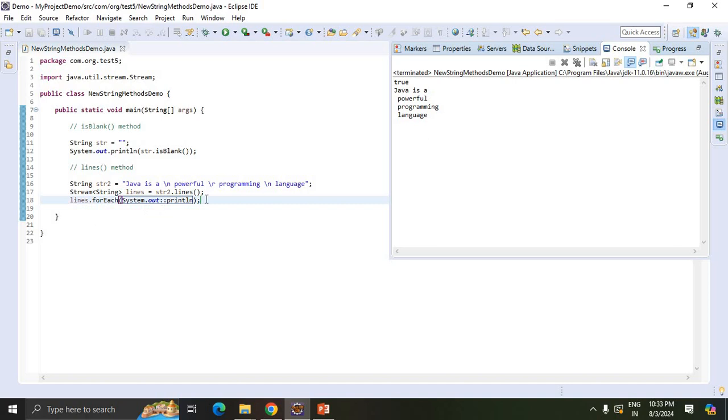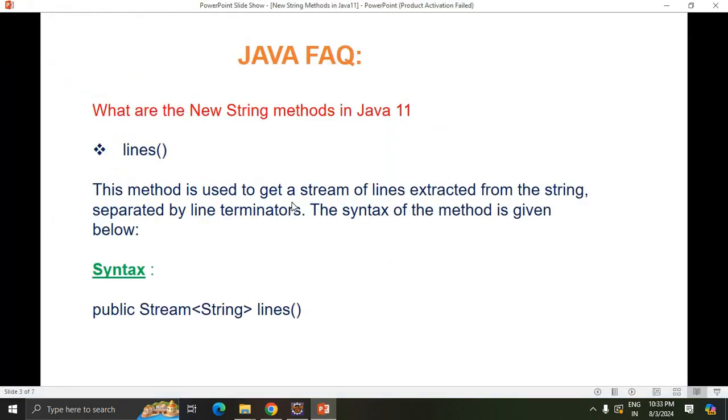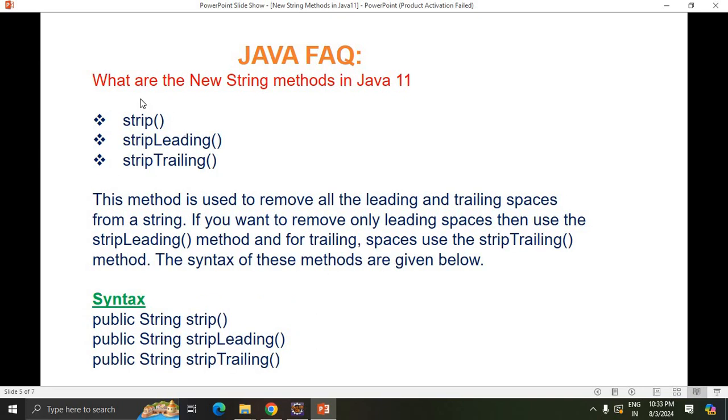Now let's check the third method. These three methods we can test all together, which are strip, stripLeading and stripTrailing. The strip method is used to remove all the leading and trailing spaces. stripLeading removes only the leading white spaces. stripTrailing will remove the trailing white spaces.